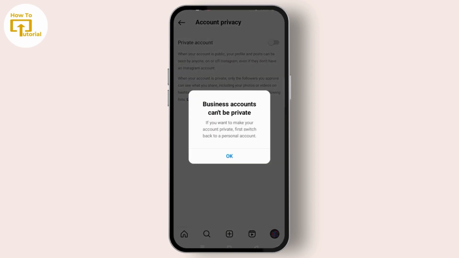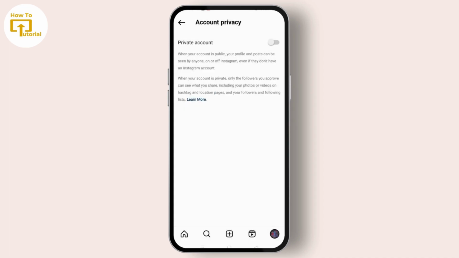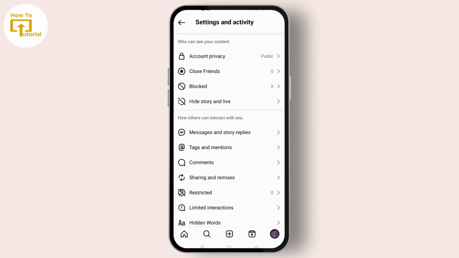So here it is shown that business accounts can be private. If you want to make your account private, first you need to switch back to personal account. So let's go and switch it back to the personal account.